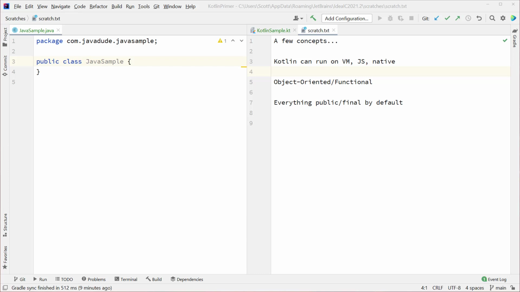Let's take a look at the Kotlin language from the point of view of Java. Now I'm going to assume that you know Java very well here, all the concepts behind it, the way the language structures work, and some of the libraries, things like using lists and maps. Other than that, I'm going to talk about a lot of the details in Kotlin that you might not have experienced inside Java. So first of all, a few concepts.